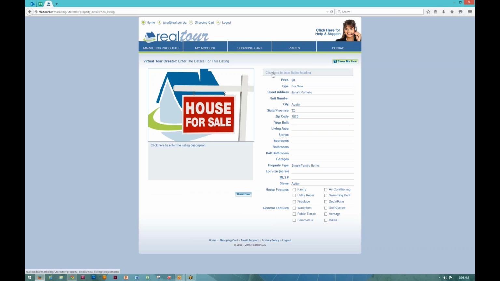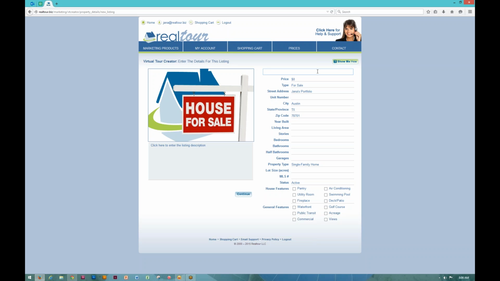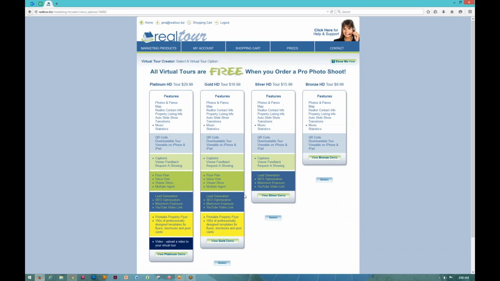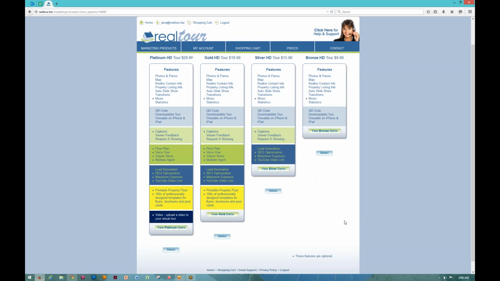Now I'm also going to put in a little heading right here: Images by Jana, whatever you want to put in there. Everything else you do not have to fill in, because it's information about your listing. It doesn't pertain to what we're using this for. So 4 fields filled in, I put in a little headline. Now I hit continue. The next page shows me the 4 different tour platforms.